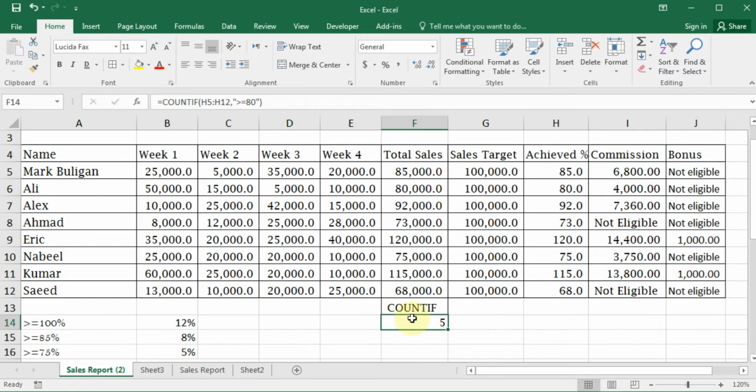So what if I remove the equal to sign here and press enter? It will give 4 because that will not count the 80. The condition we have entered here says above 80. If we need the 80 to be counted, then we'll give the equal to sign. Here it depends on you how you want to use it. I hope that this is understood.